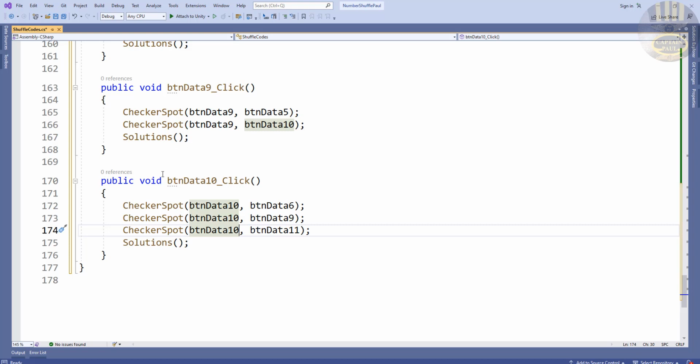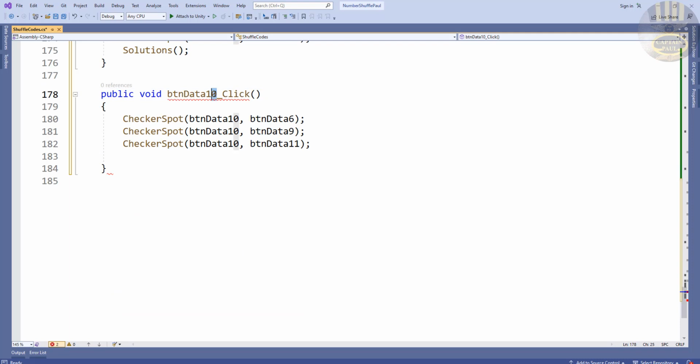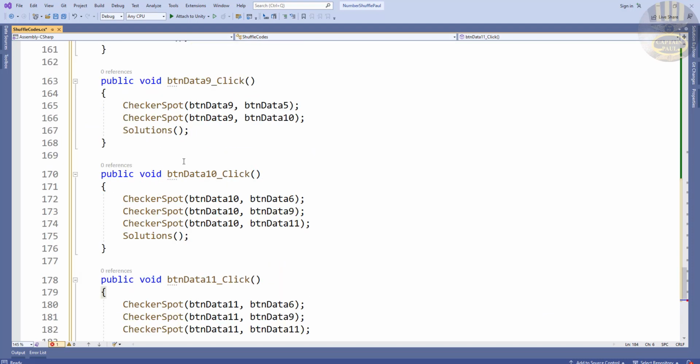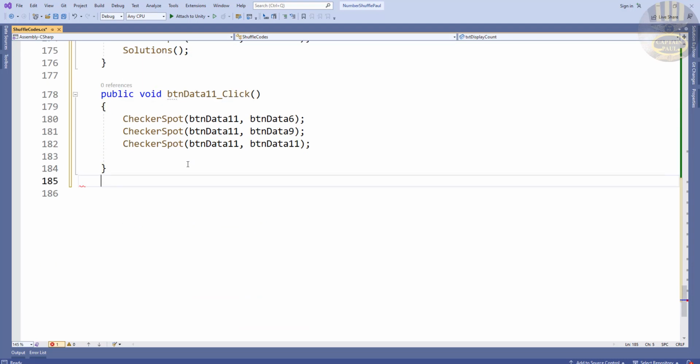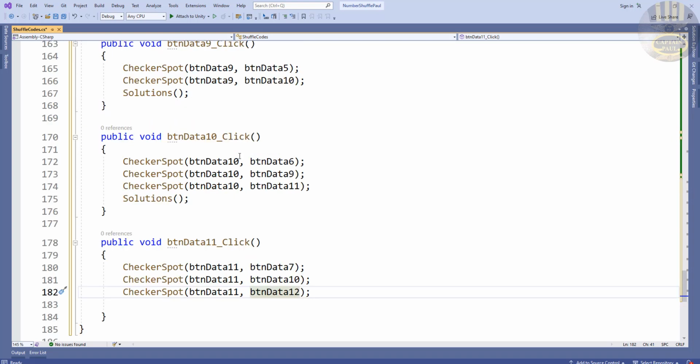Okay, that's nice. So button 11. In the case of 11, paste. Change that to 11. 11 and 11 and 11. Okay, I'm missing. Okay. And direction of movement of button 11 is 7, 10, and 12. 7, 10, and 12. And all of this is 11. Okay.